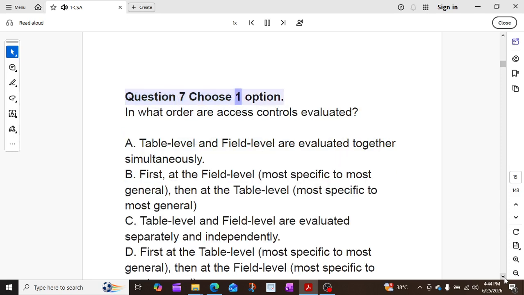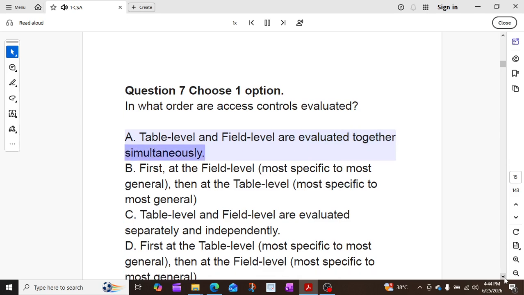Question 7. Choose one option. In what order are access controls evaluated? A. Table level and field level are evaluated together simultaneously. B.